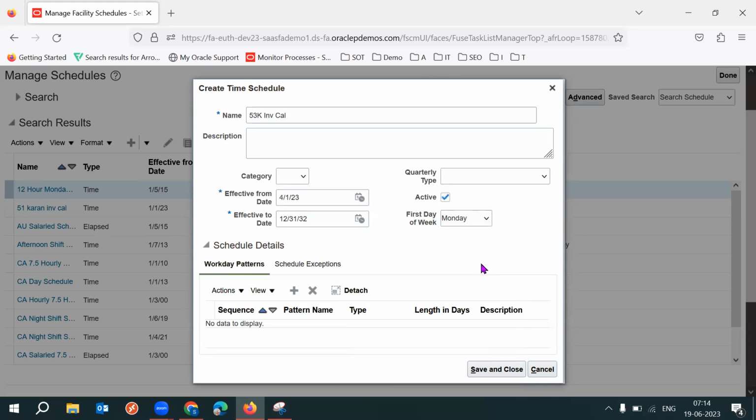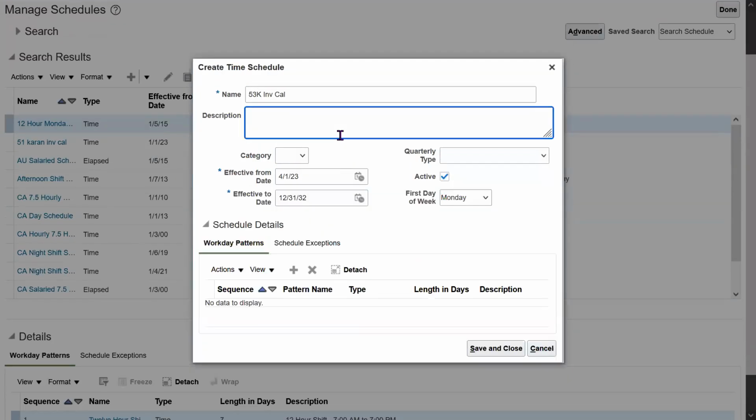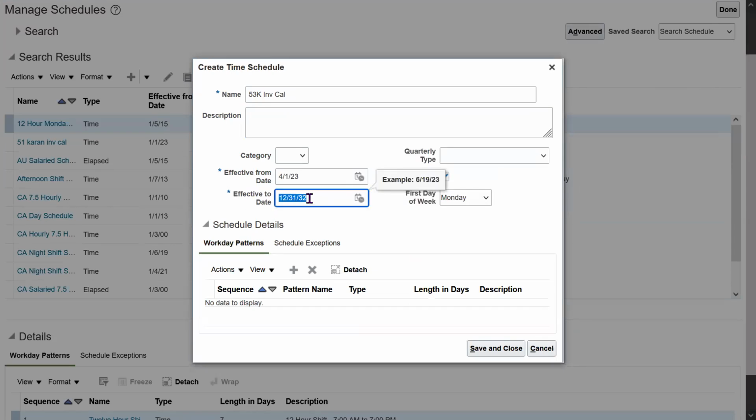Any date you can select, not an issue. So this is the first working day, and end date is also a mandatory field. That's why I have entered randomly some end date in the 2032 December. You can enter 31 or 33, anything you can enter.